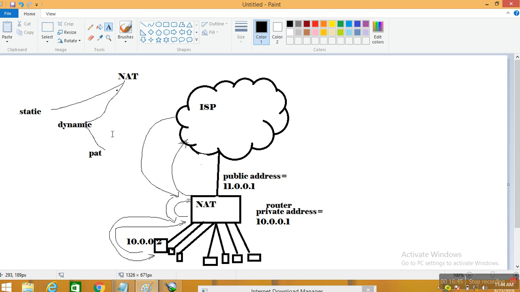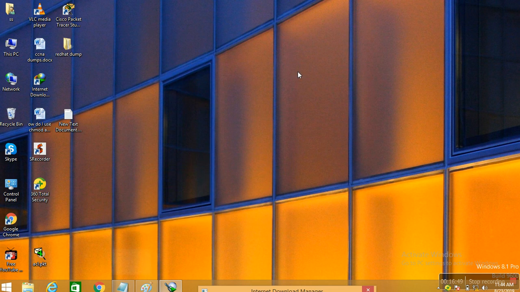In the practical, we configure static NAT first.